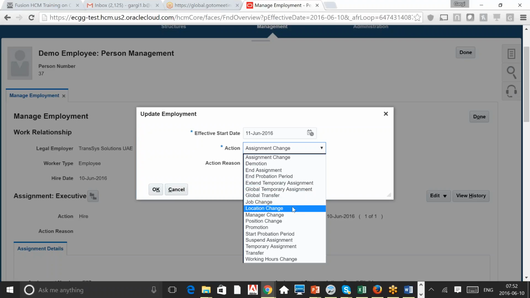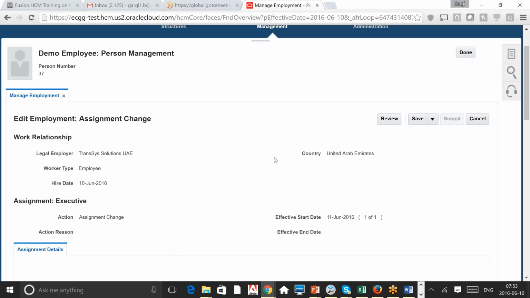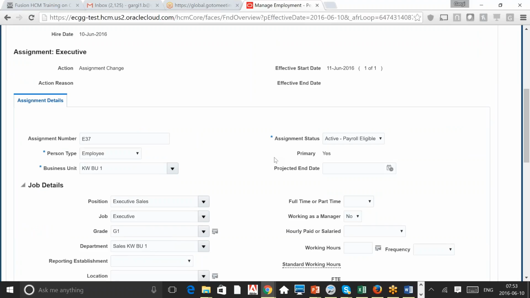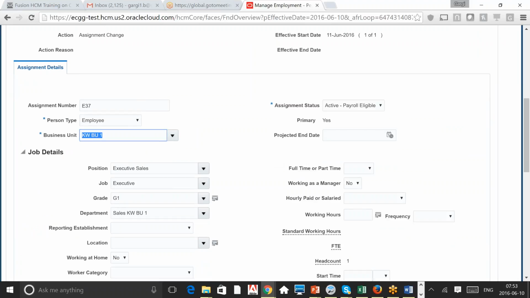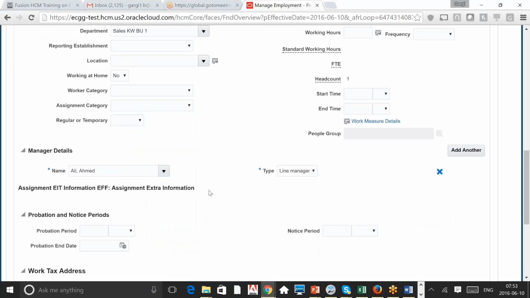Now I will do a simple assignment change, and I will just show you how the screen looks. Okay. So now you can see that the entire screen has become editable. You can change the business unit, you can change position, job, department, everything as a part of the transfer. If as a part of the transfer his manager changes, you can add the new manager details over here.